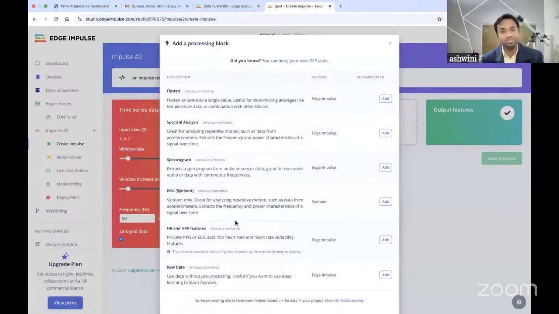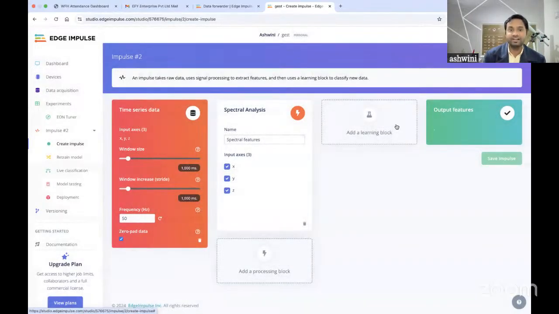Here I am using the accelerometer with multiple axis values to detect the gesture and predict the gesture. So my best impulse is this one. I will click here to add it, and then I can add the learning block.